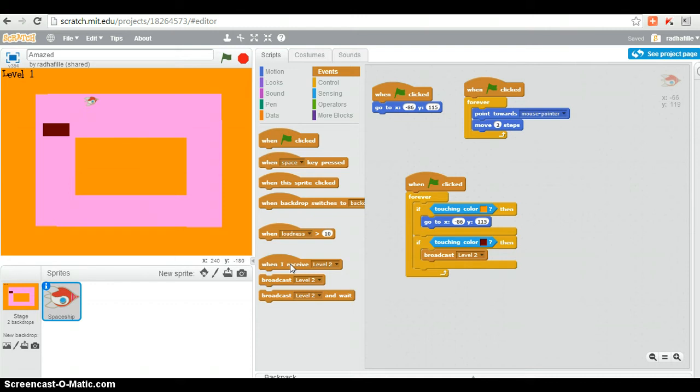This game also introduced two other new variations of blocks that we've used earlier. And this one in particular, for motion, uses a point towards mouse pointer. Maybe some of you came up with this on your own, but I never really fully demonstrated how you could make a sprite follow your mouse pointer.